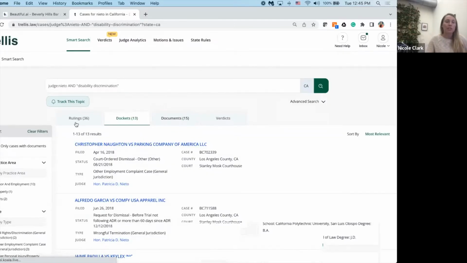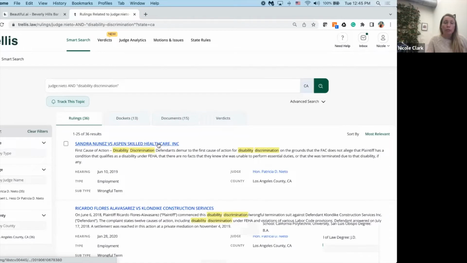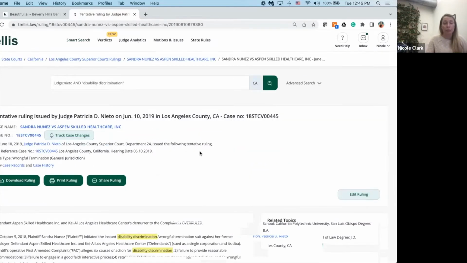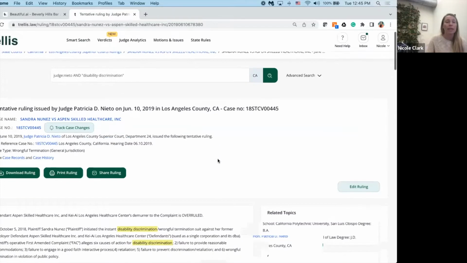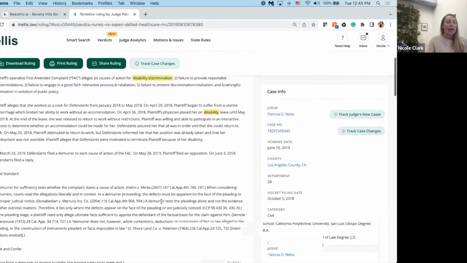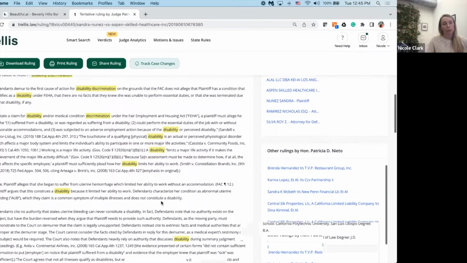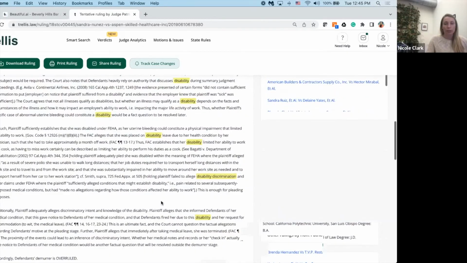All right, so now in the rulings, just to show you what a ruling page is, we are the largest aggregate database of tentative rulings. We're in a tentative ruling right now. And this is one where Honorable Nietu has ruled on a disability discrimination case in the past. And you can find incredibly valuable information by searching through your judge's prior tentative rulings.